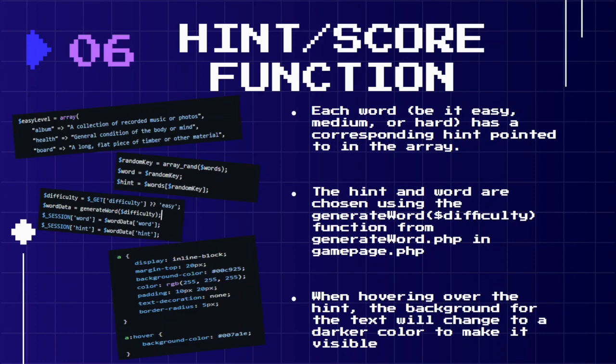When hovering over the hint, the background for the text will change to a darker color to make it visible on the white background the rest of the site has. This is accomplished in the CSS file for the project, where the text class A has a hover extension that changes the text background, aka giving it a highlight in the manner seen here.